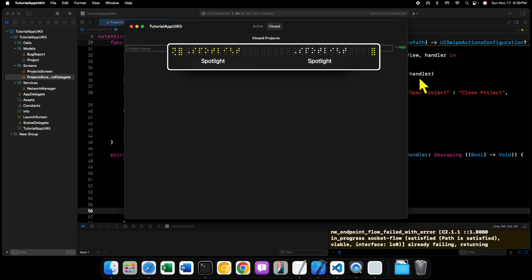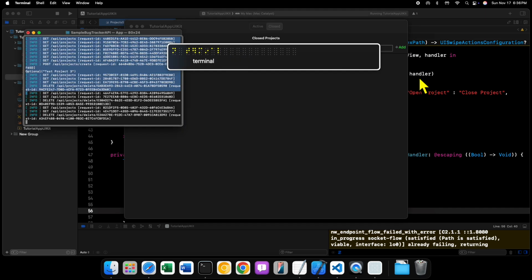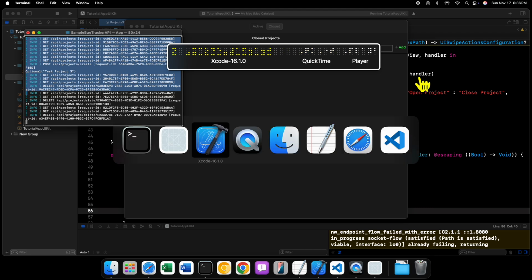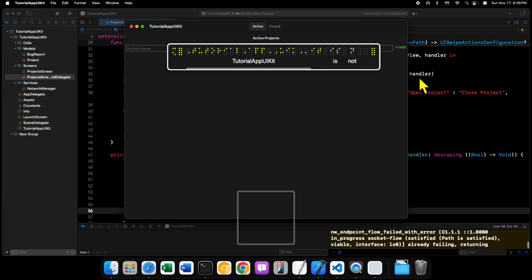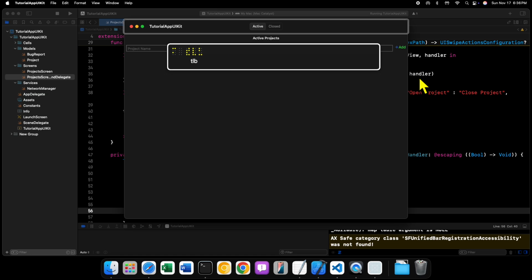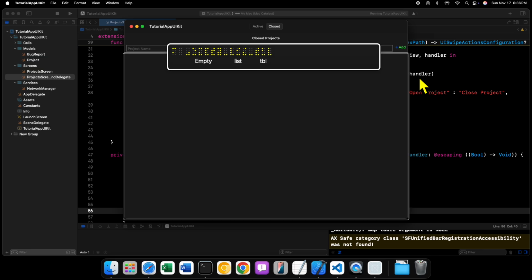If we go to the terminal, we can see that our server log has logged the request and it's gone. So let's rerun the application. Go back to our closed projects again. And you can see it's gone here too when we rerun it.